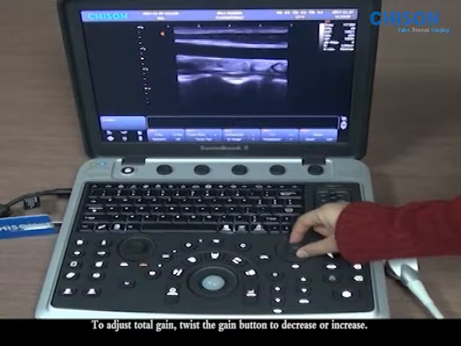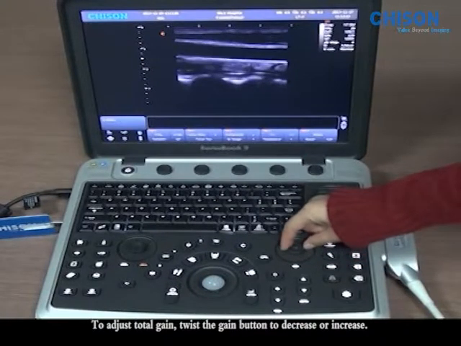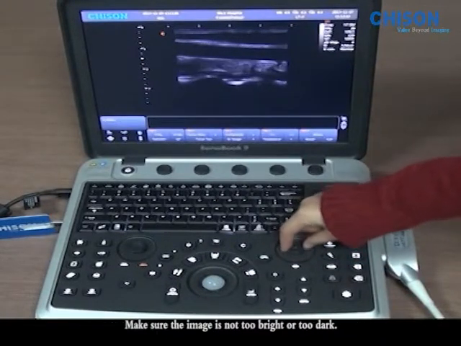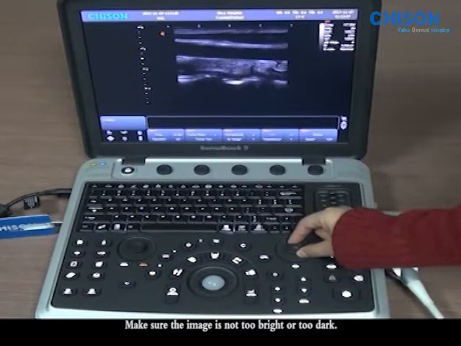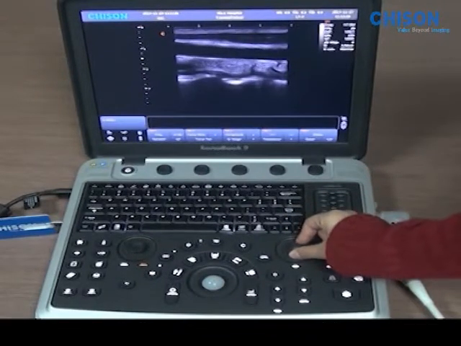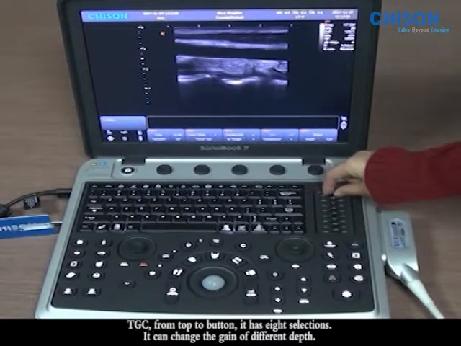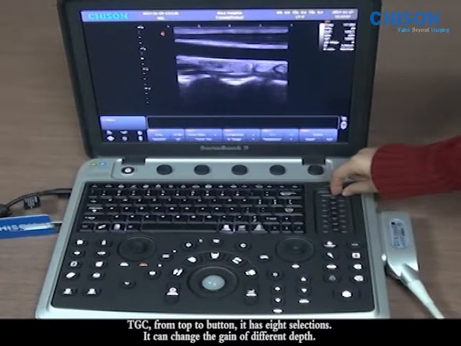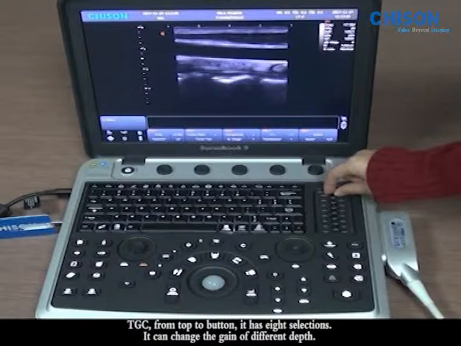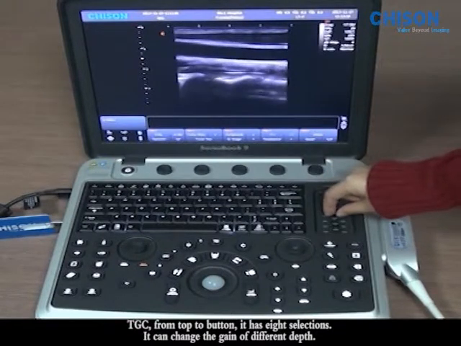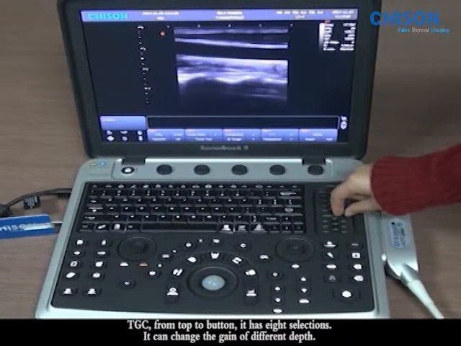To adjust the total gain, twist the gain button to decrease or increase. Make the image not too bright or too dark. TGC, from top to bottom, has 8 sections. It can change the gain of different depths.